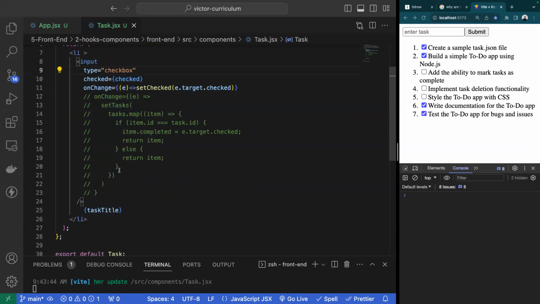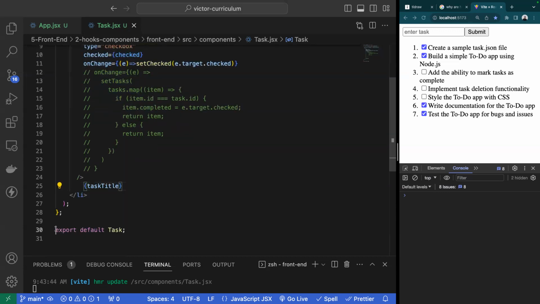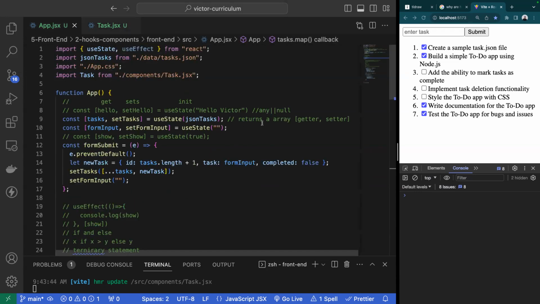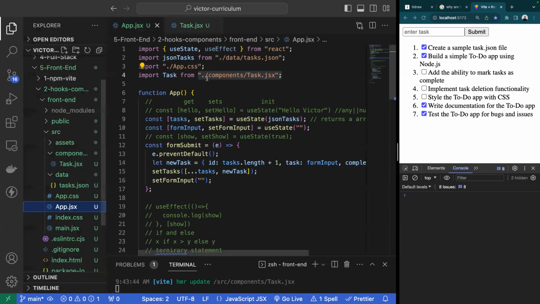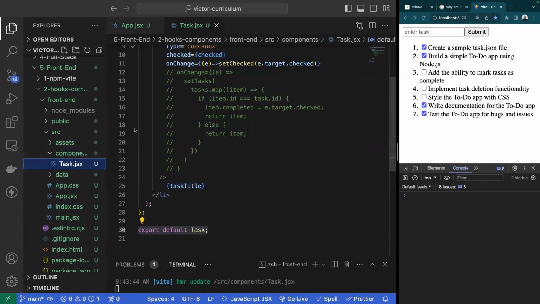Does anyone have any questions over this concept that I just covered? Can you please show me your export and import statements one more time? Of course. Currently on line 30, I have this export default task. On app.jsx, I have this import task, not in curly brackets, from ./components/task.jsx. And if we look at the path, within the same directory as app.jsx, there's a directory named components, and then it goes into the file task.jsx.